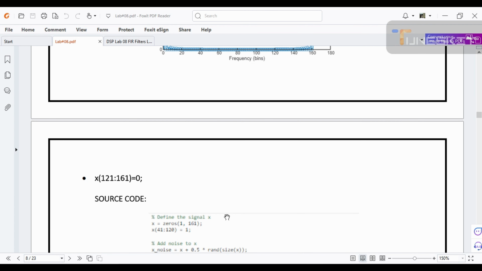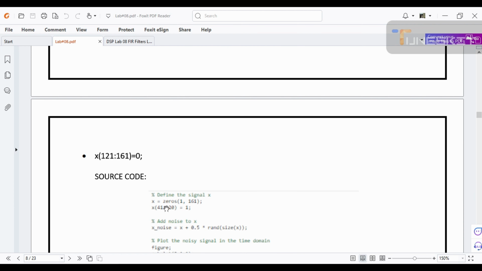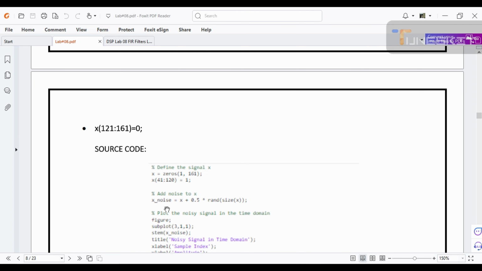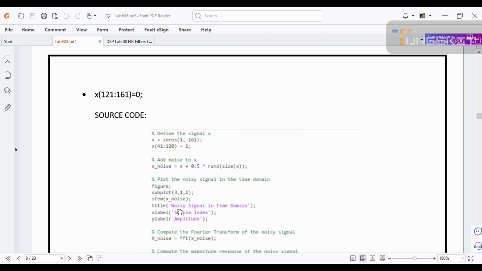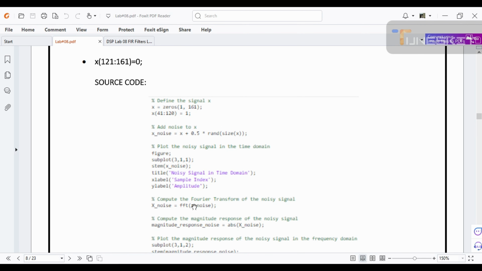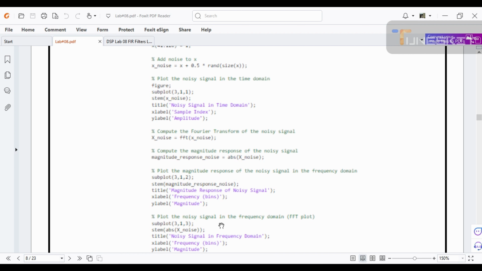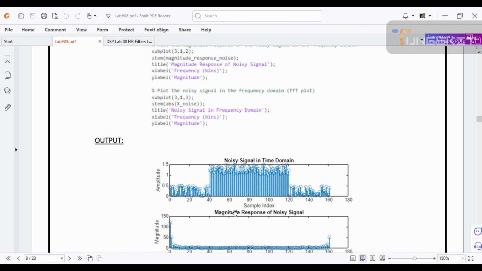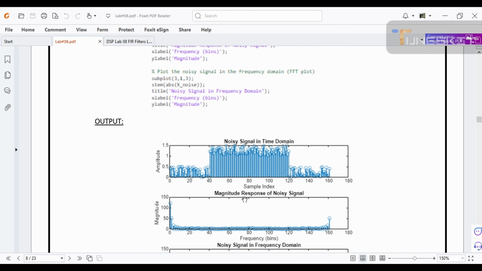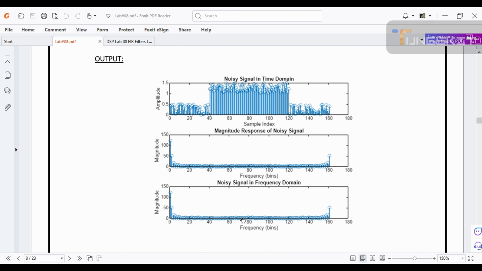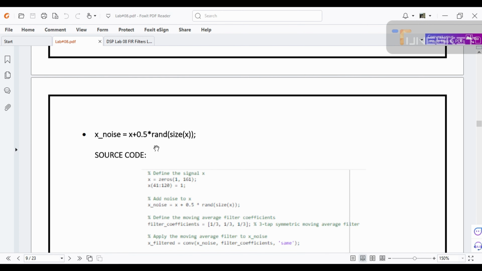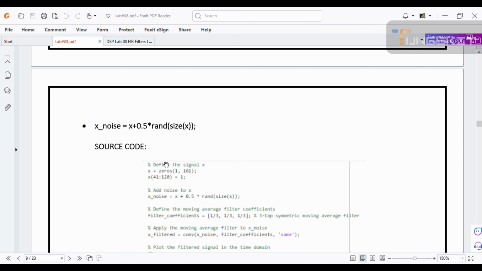Moving to our next signal, same as the previous one, we define the signal, then we add noise, that is x noise is equal to x plus 0.5 times randn of size of x, then plot the noisy signal. We use various commands for this, then we compute the Fourier transform, then compute the magnitude response, then plot the magnitude response of that noisy signal in frequency domain, then plot the noisy signal in FFT plot. As a result, we get the noisy signal in time domain, magnitude response of that noisy signal, and then the noisy signal in frequency domain.